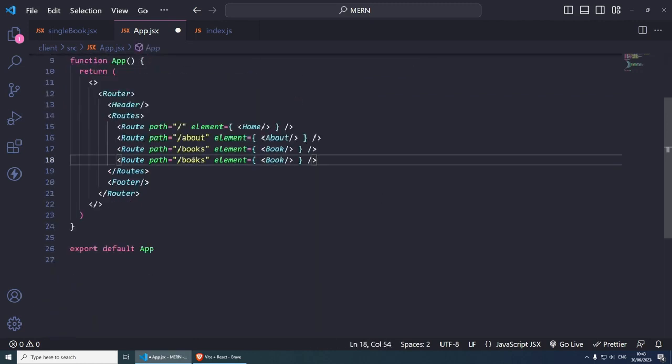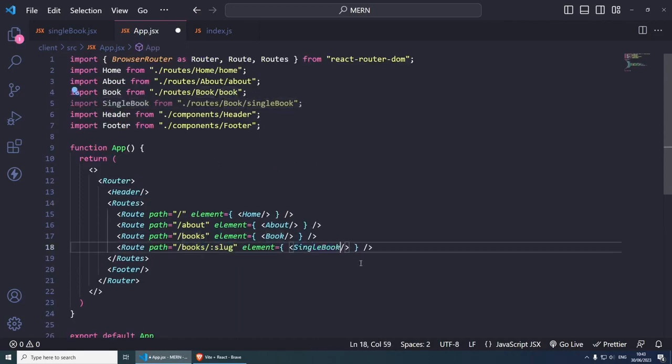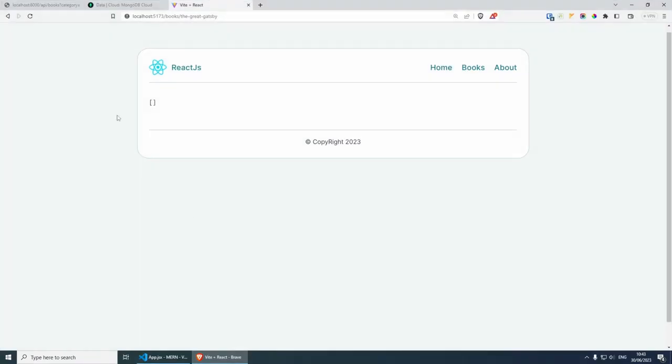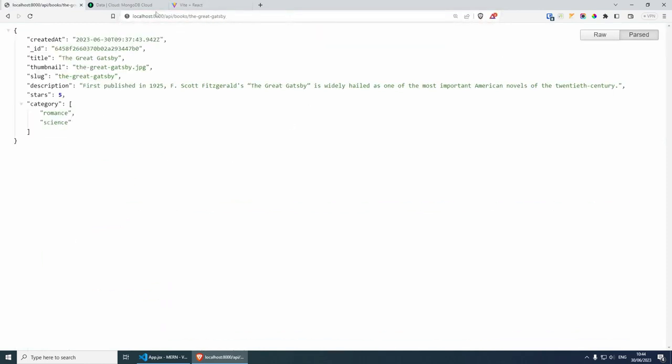And this is going to be an important one, by the way. So this is going to be book, and in order to get the parameter from the URL, we need to do slash, just like in Node.js, select, and we also need to render the single book. Save this. Let's go back to the browser. And as you can see, we're getting an empty array for some reason. So if I was to do books slash the Great Gatsby, we're getting data, which is good.